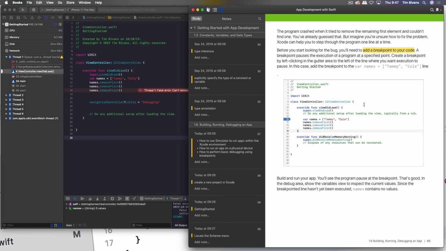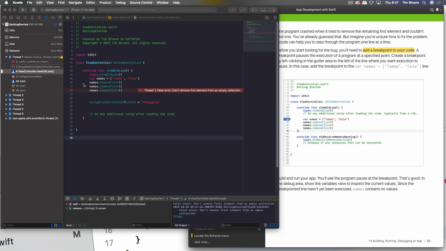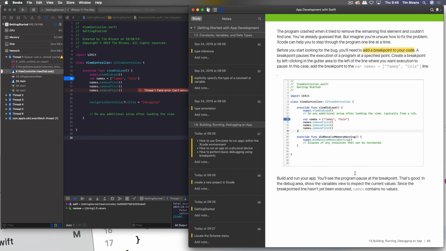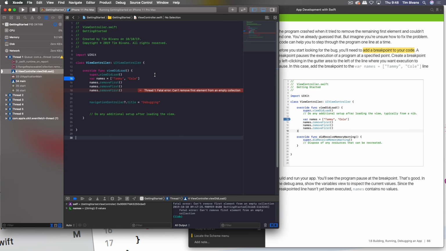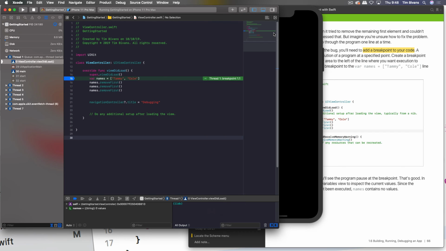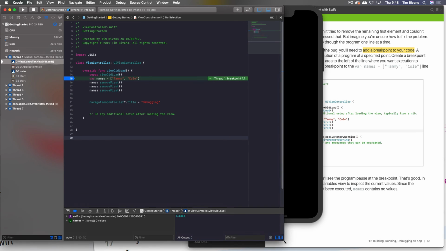Before you start looking for the bug, you'll need to add a breakpoint to your code. Create a breakpoint by left-clicking in the gutter area to the left of the line where you want the execution to pause. The gutter area is over there where those numbers are. All right, build and run your app. You'll see the program pause at the breakpoint. That's good, right? Look down here.